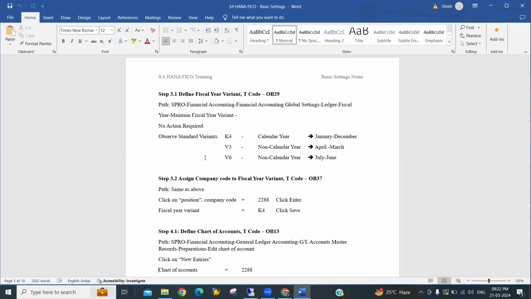Now once again, if I just brief it, the fiscal year variant is a combination of your normal periods plus special periods, and it always starts from whatever accounting year or calendar year option you have chosen. If it is from January to December, every year it starts from January to December. If you have chosen April to March, every year it will be from April to March. If it is from October to September or July to June, every year it is going to be October to September or July to June. So that is the meaning of fiscal year variant.